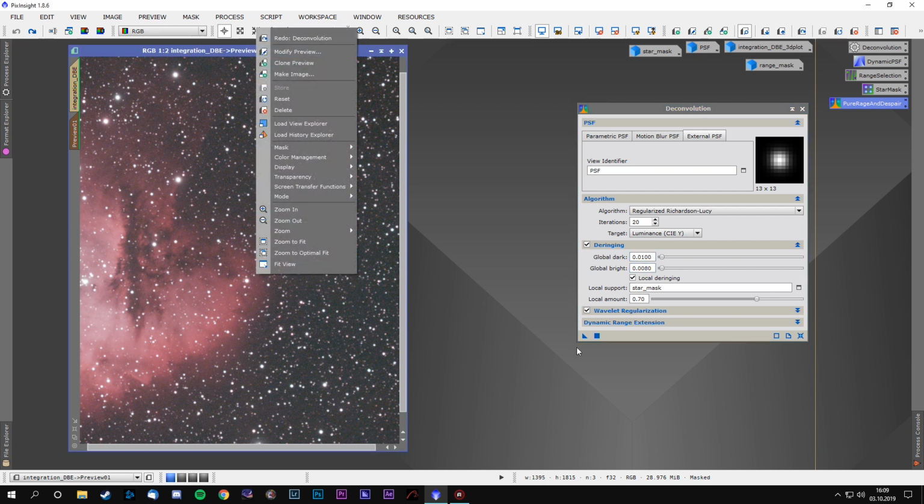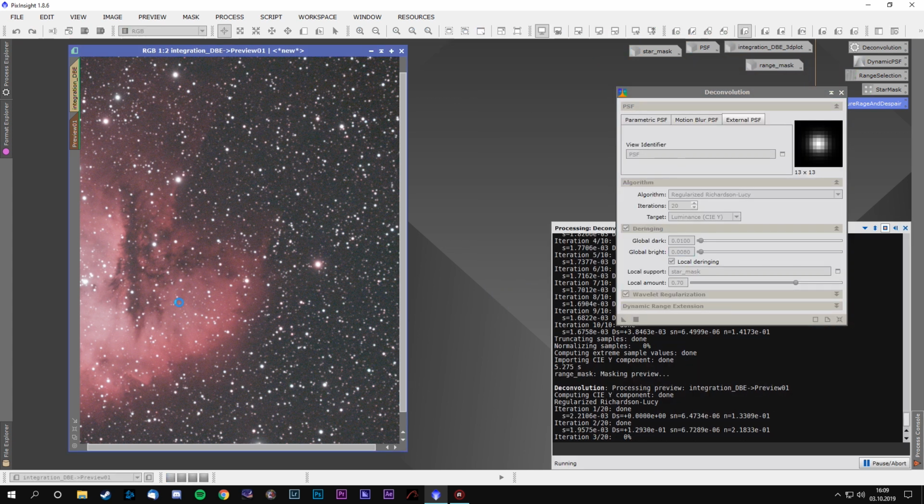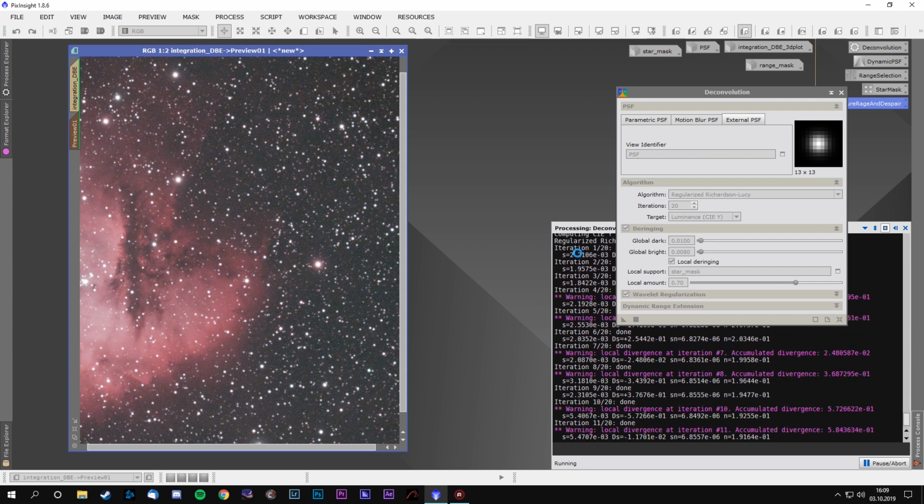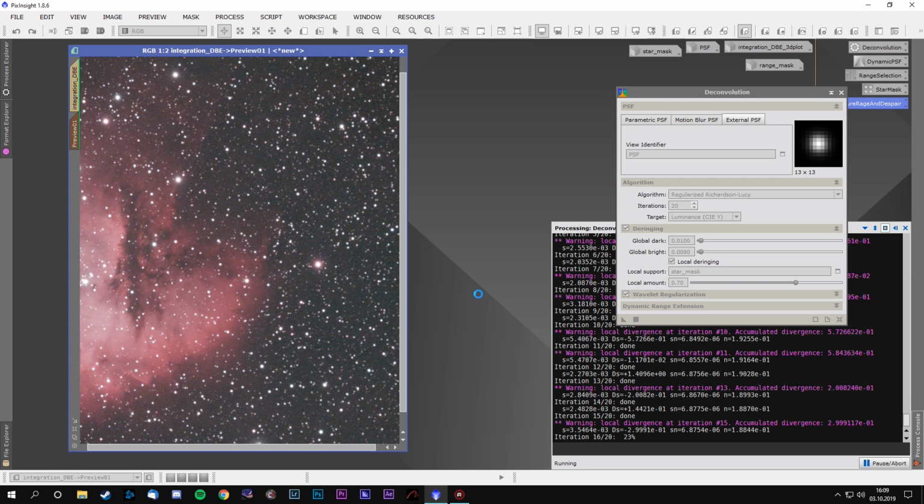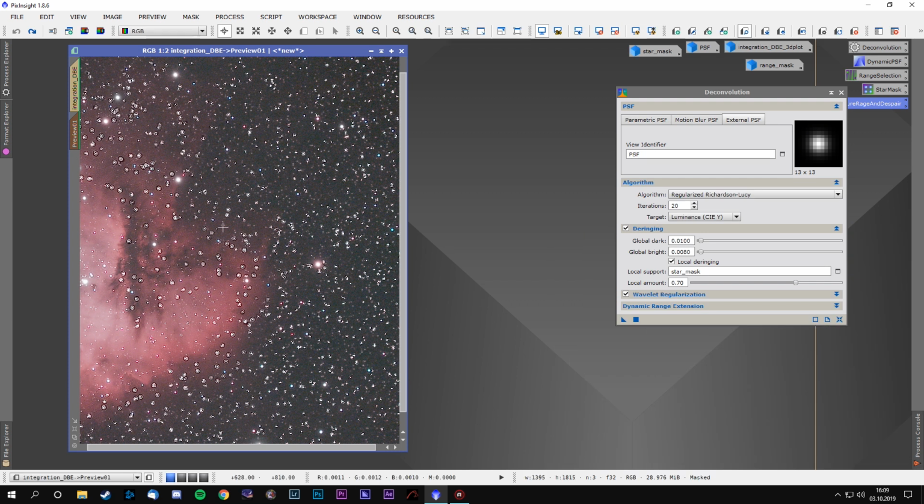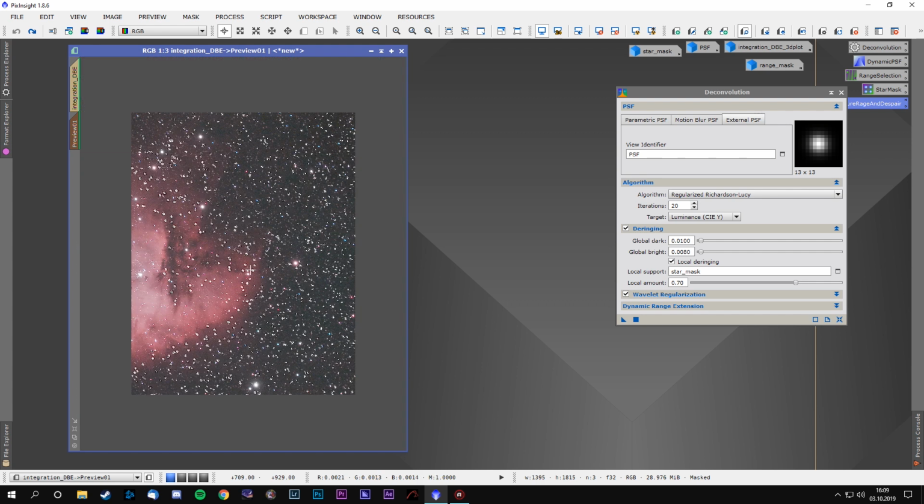Let's apply again. 20 iterations, it will now take twice as long, and the local divergence warning, as you see here, is never a good sign in deconvolution. So maybe yes, awful. These errors, you don't want to mess with any of these. To learn deconvolution, you play with the iterations and the global dark and global bright. If you manage to balance all of these, your image will look awesome.